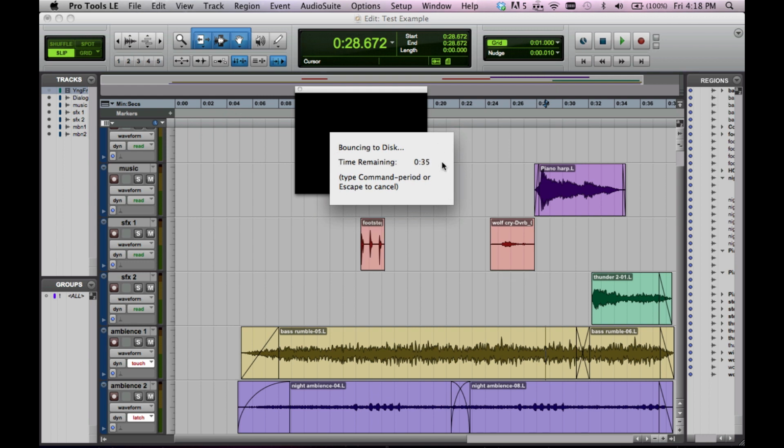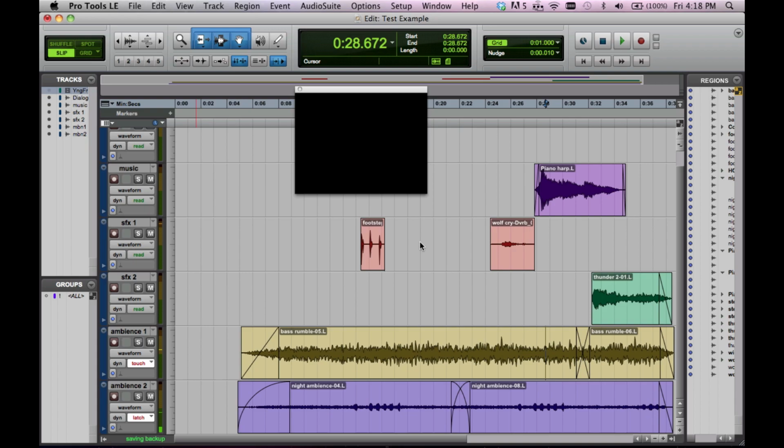And when you hit save, it's going to export it or bounce it in real time. So if you're doing a feature film, it's going to take you an hour and a half. I recommend you sit and listen to it as it's exporting to make sure that the audio that you edited comes out the way you intend it to. If you want to cancel it for some reason, as you can see right here, just hit escape.